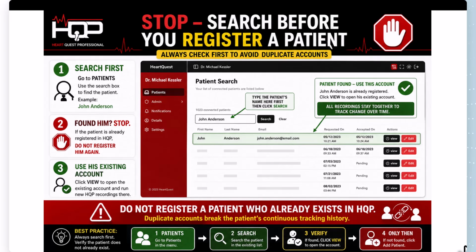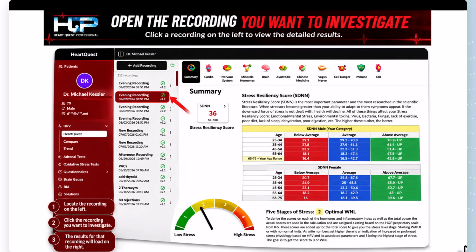Anything else you want to say on that? No, I mean you'll probably know if they're in there or not when you search on them and you find them. If you don't find them, then you may have to register them as a new patient. Okay, so that's really, really important. Yep. Okay, I'm going to the next thing here.